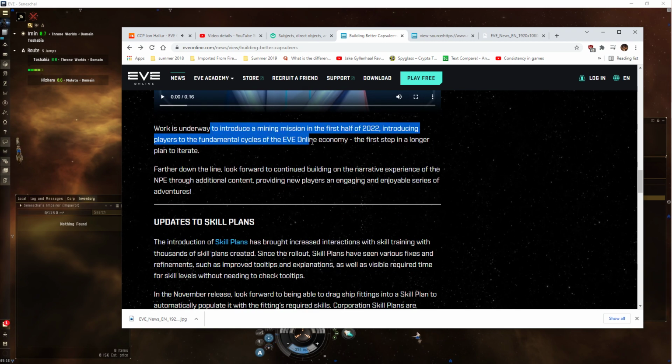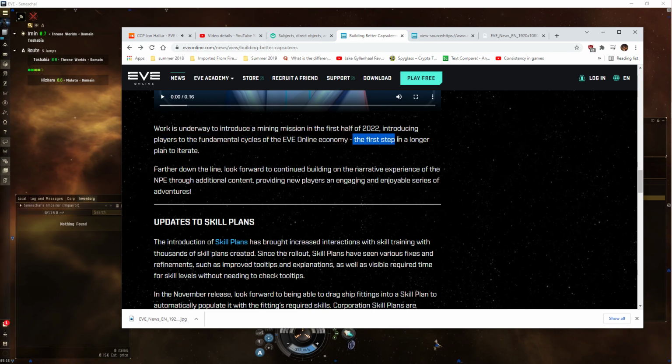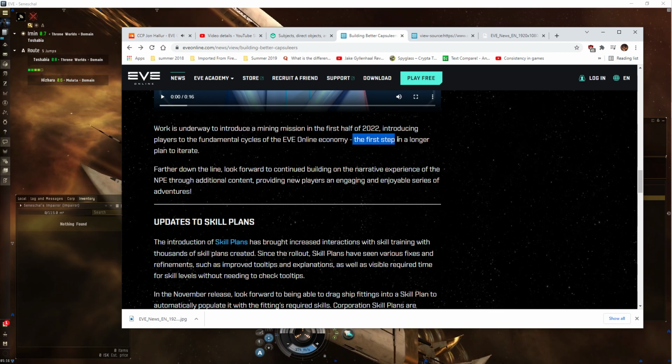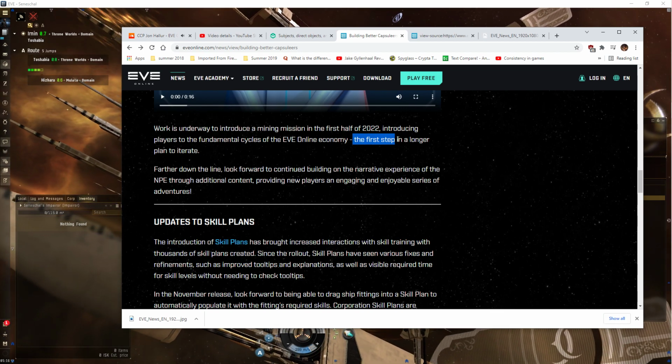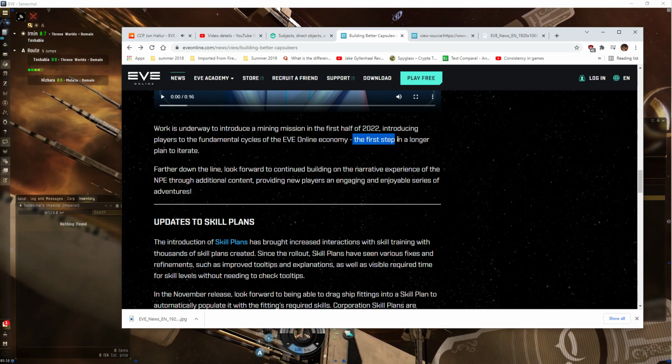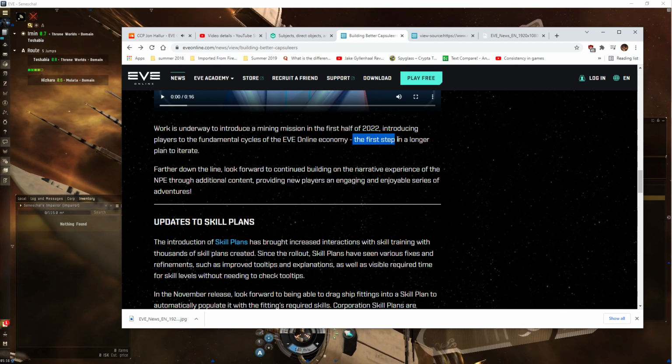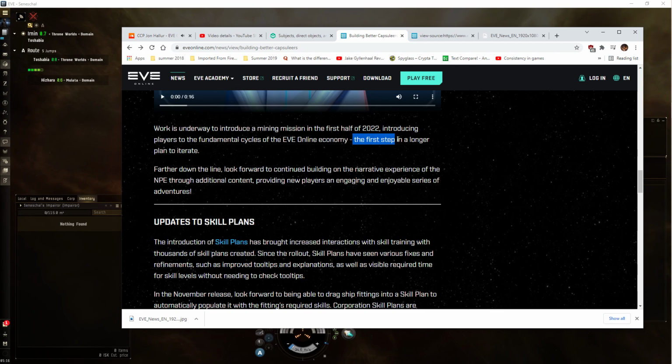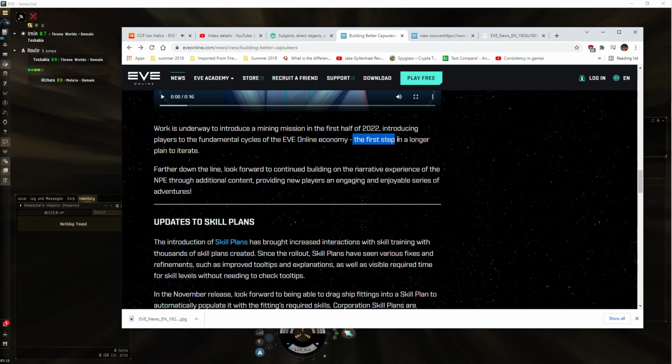They say they're introducing a mining mission in the first half of 2022, so hopefully that's promising that they're going to continue. But unfortunately, it looks like the first step in the longer plan to iterate on these fundamental cycles is not going to be this upcoming quadrant, which they said it would be. Maybe this upcoming quadrant is the first step, and this is what they're working on during this quadrant. I don't know.